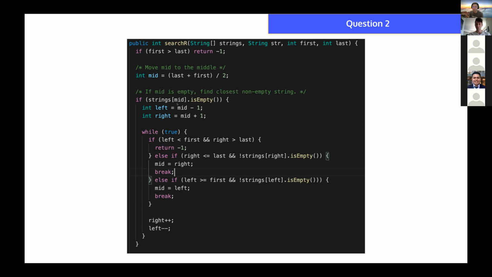So I need to make both of these indexes, left and right, into one index, both next to each other. So left would be mid - 1 and right would be mid + 1, so they move one space away from each other. And then you have this while loop in which you're literally just trying to search for the next non-empty string.